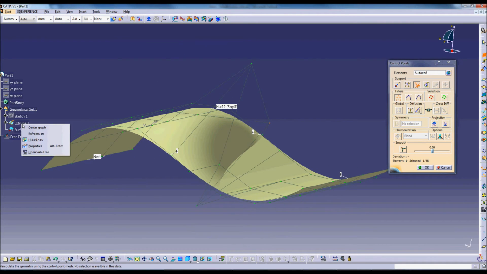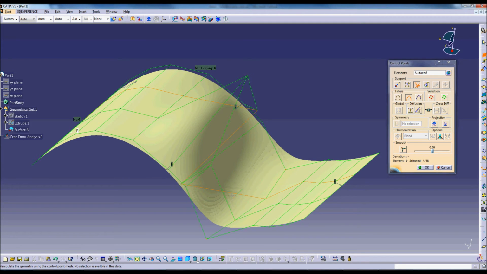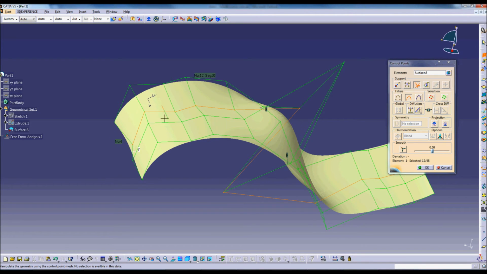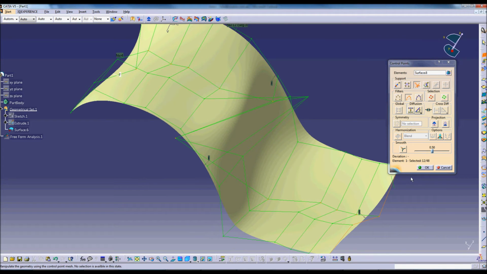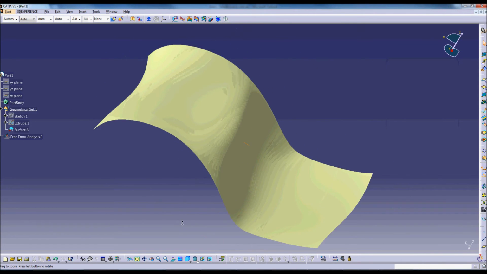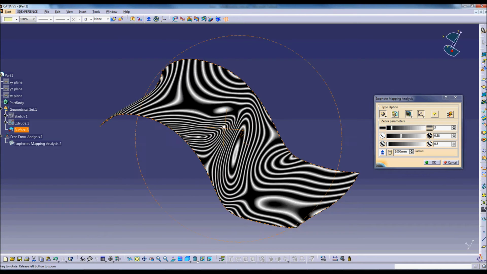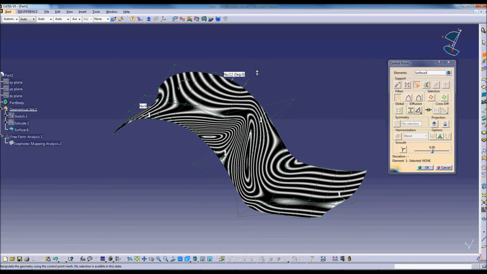With the control points panel, you can select how you want to modify the surface, either by selecting one or more control points or by selecting one or more rows of points. The movements of points can be normal to the surface, tangential to the surface, or along the initial plane. There are a number of ways of visualizing the surface quality. We'll look at some more of those later.